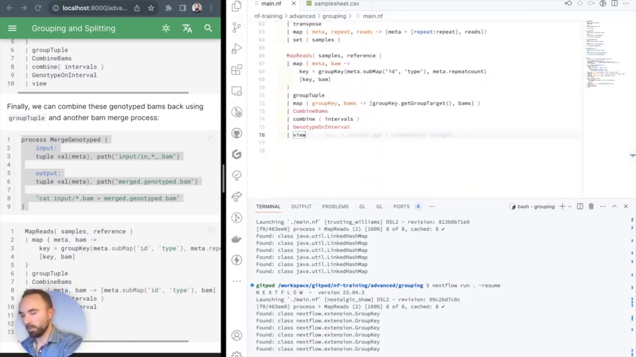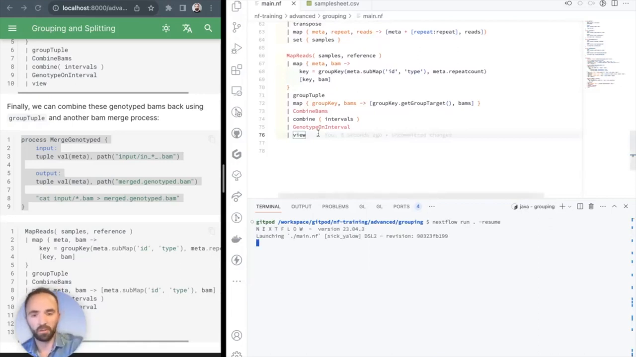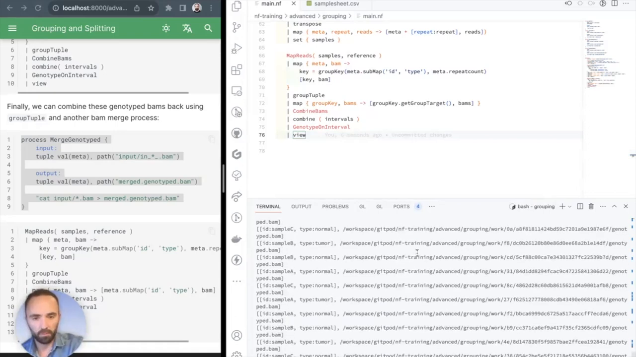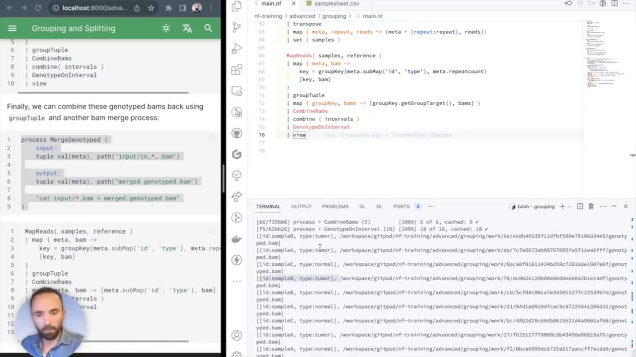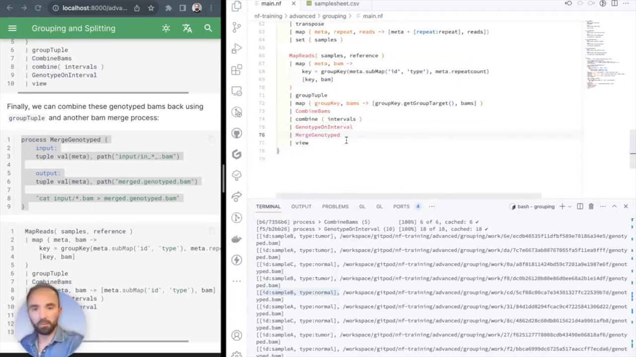We look at what's returned from the genotype on intervals. We have lots of these BAM files, one entry per sample per interval from our BAM file. Now, to pass that through the merge genotype, because the cardinality matches, we're expecting a BAM. Rather, we need to group tuple.